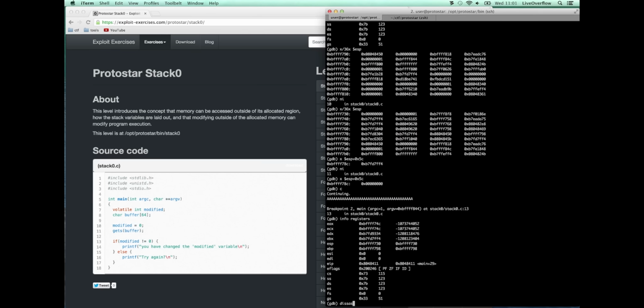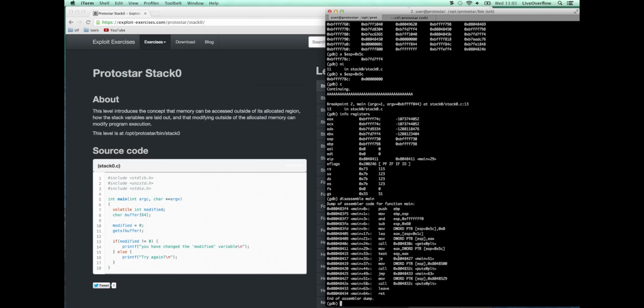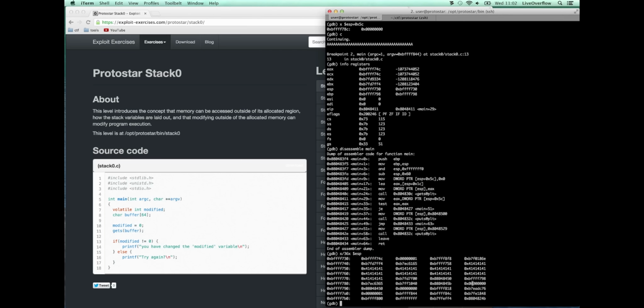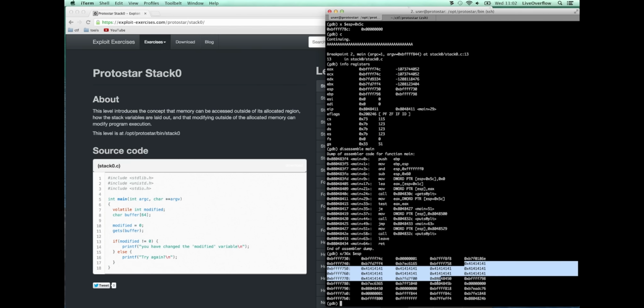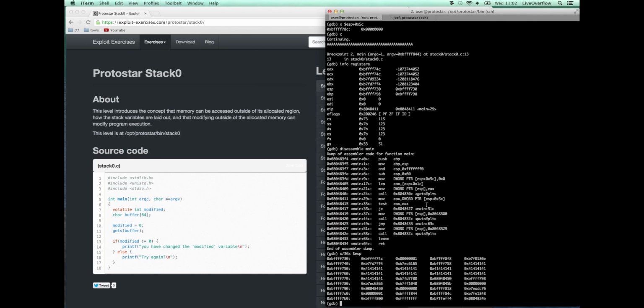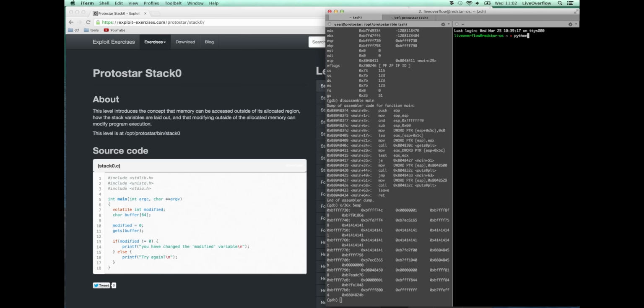We can look at the disassembly of main again. Now we are right here. And now let's have a look at our stack again. So we use the command that we had before, and as you can see, this was our modified variable, and here is where our input just landed. Those are all the A's. How do I know that this is A? I like to test, I always like to look at this with Python.